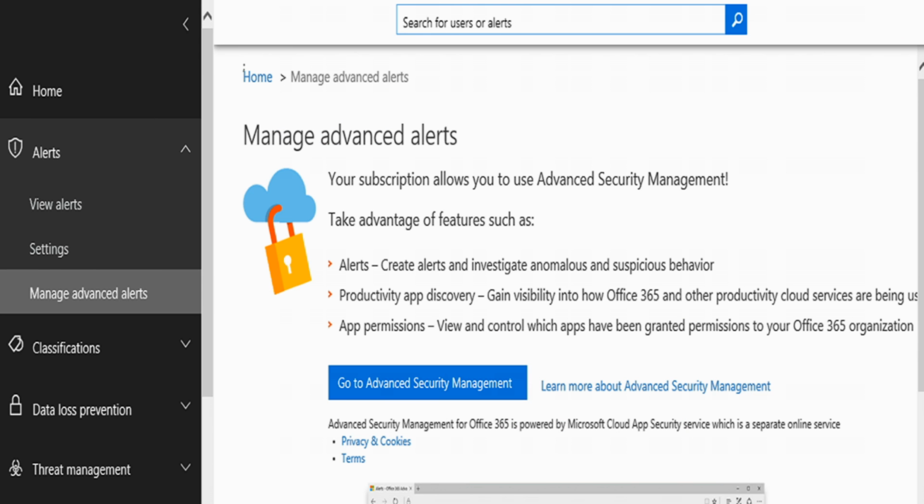OK. So first of all, how do you get to advanced security management? Well, first things first, to get into it, you have to go under Manage Advanced Alerts and then click Go to Advanced Security Management. So this is the Security Compliance Center. You would go in here and run it directly from this spot here. Now, if you've never turned on Advanced Security Management, like it's the first time you're going in, there's a checkbox where you have to accept terms.